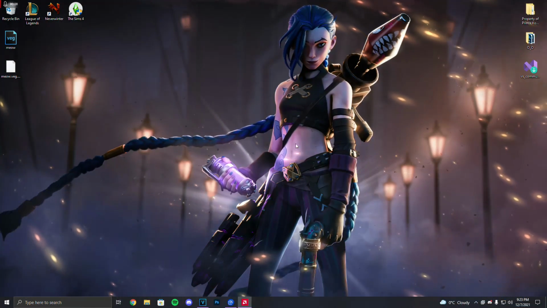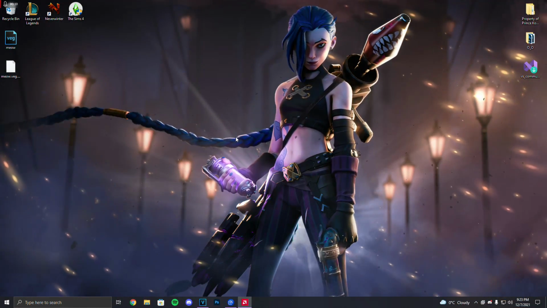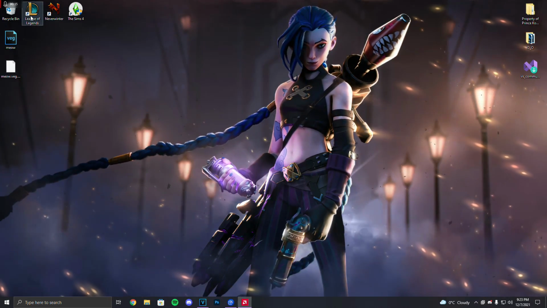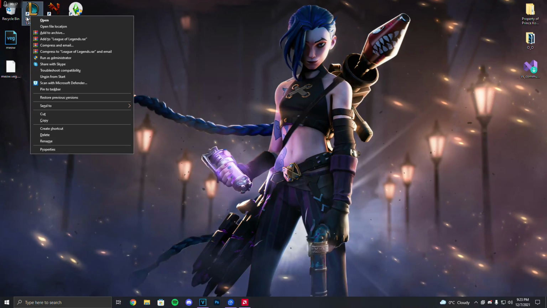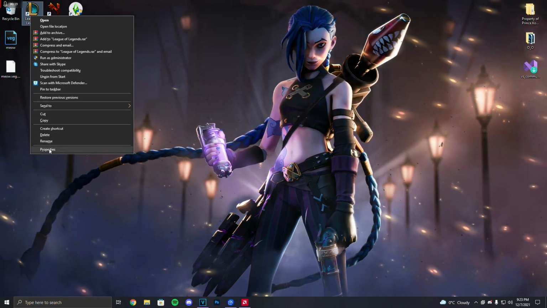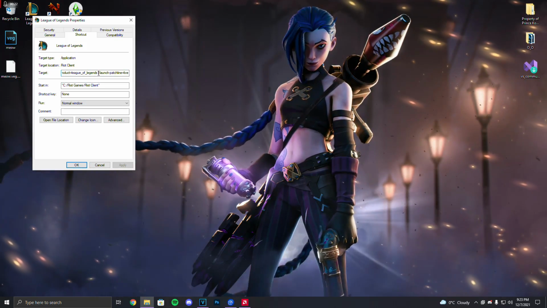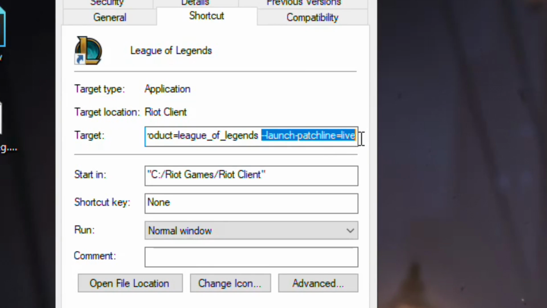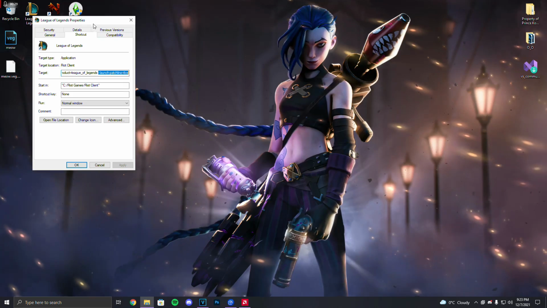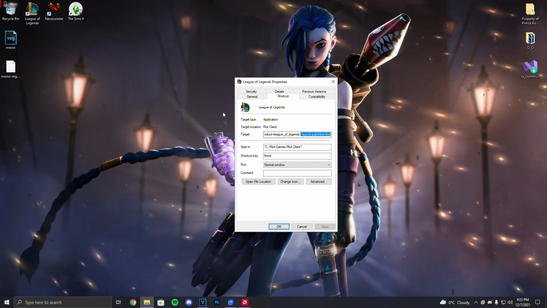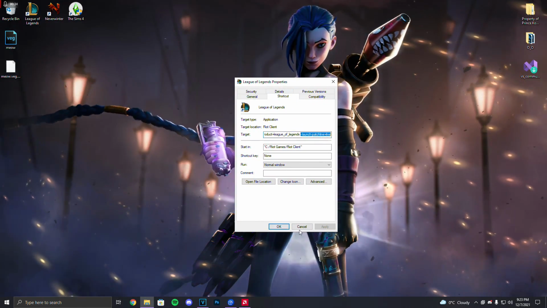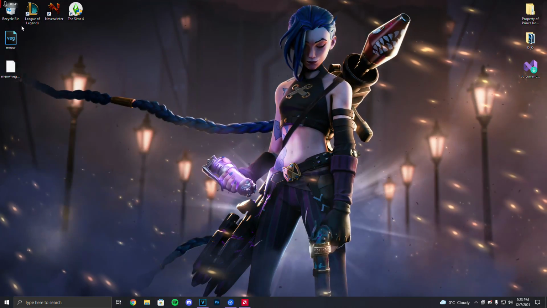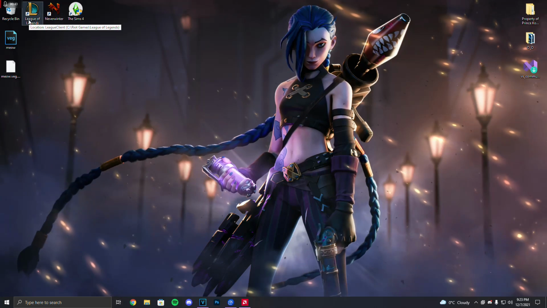So now I'm gonna go ahead and show you how to revert these changes. By the way, keep in mind when I said that your League of Legends icon will change, it did change because once you start the game, when you change your language to anything, instead of the things we entered in the target box, it's pretty much going to say launch patch line live, which means that the game will be like live. So that's why everything got updated and the icon changed, and it's not like the old icon that we've seen before. So now every time you would start the game from here, it would be Korean.